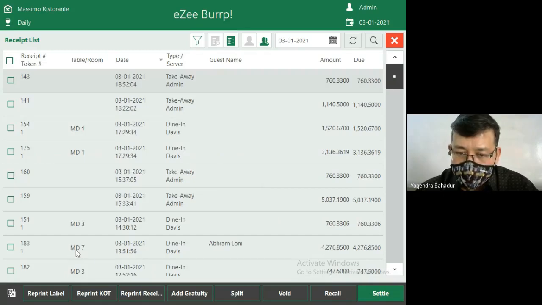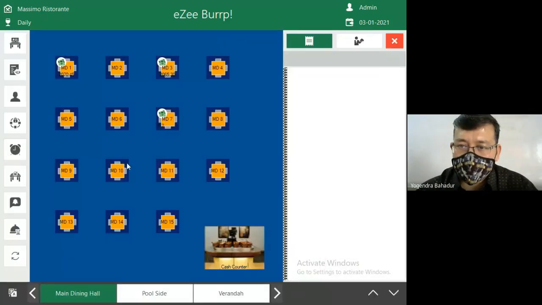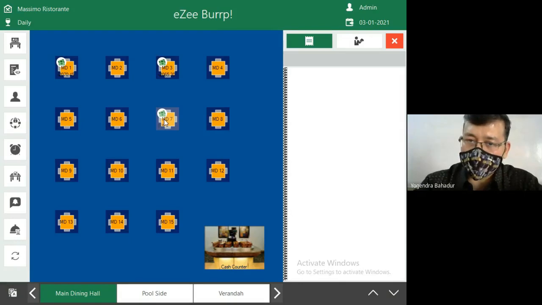Now again in table number 7 there is one more bill that has been left out. If you go to the dine-in also, again in table number 7, you will see this particular cash thing showing. It means you cannot punch more orders on this table. The reason is that this table has not been settled yet. So you will have to settle the bill first.